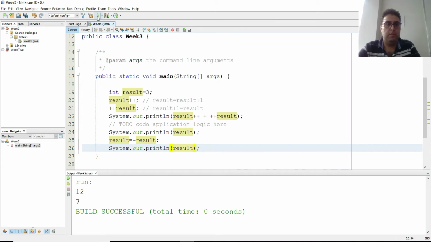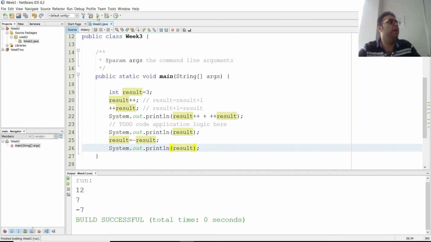Okay, let's see what it is. So result becomes negative. So anytime you have a variable, you can flip it to negative. Java is a comprehensive programming language, but you also have packages that you can import.